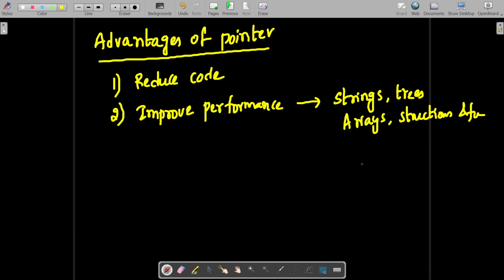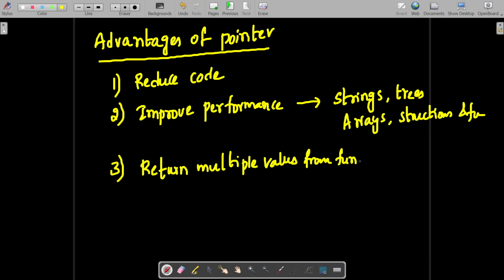Another advantage is that generally the return statement in C can return only a single value. Whenever you want to return multiple values from a function, you can use a pointer. You can basically return a pointer, and using that pointer you can access subsequent memory locations. So whenever you want to return multiple values from a function, you can use the concept of pointers.